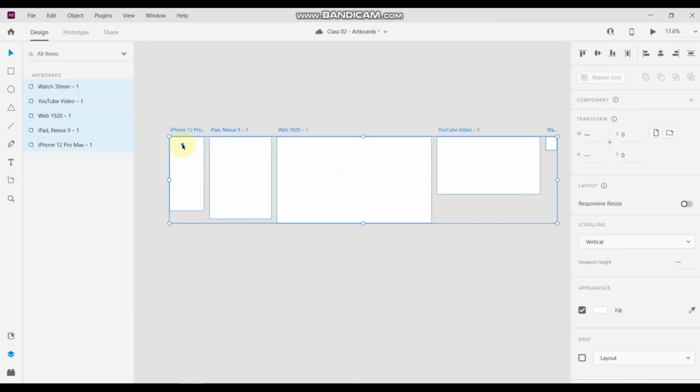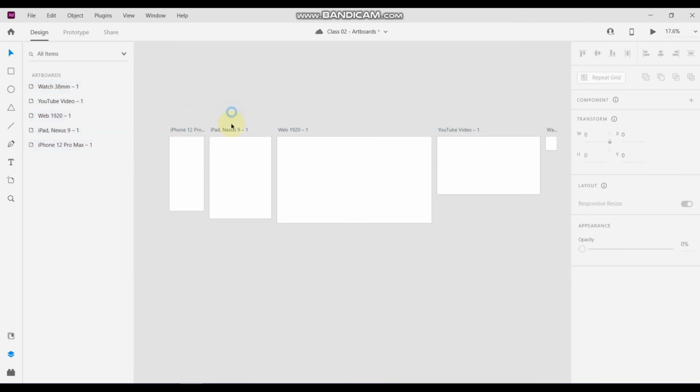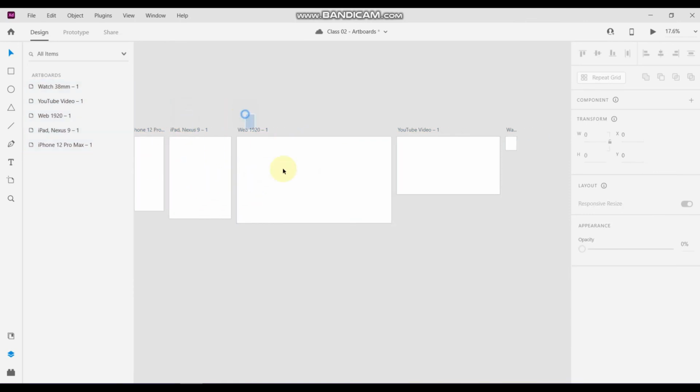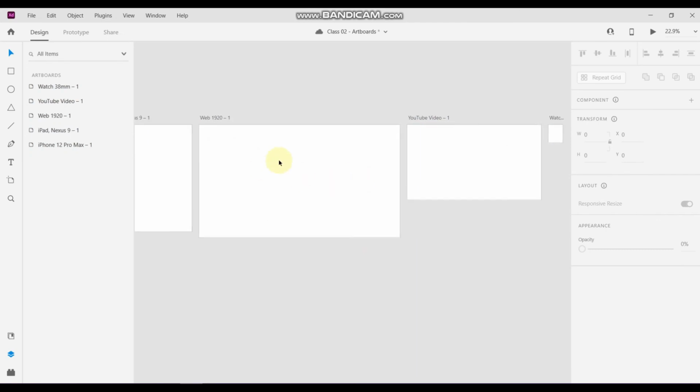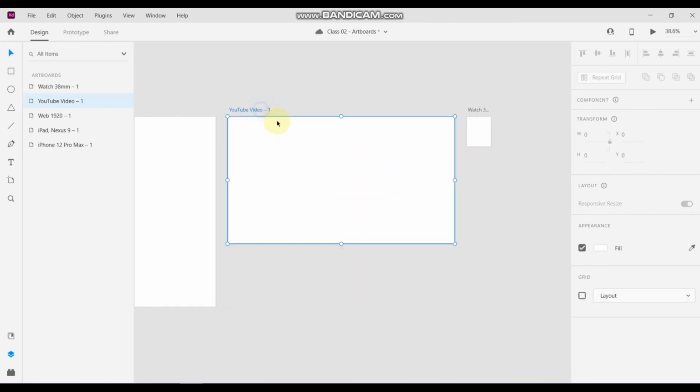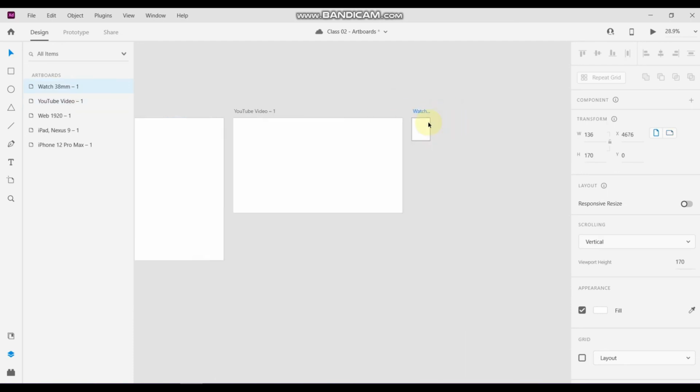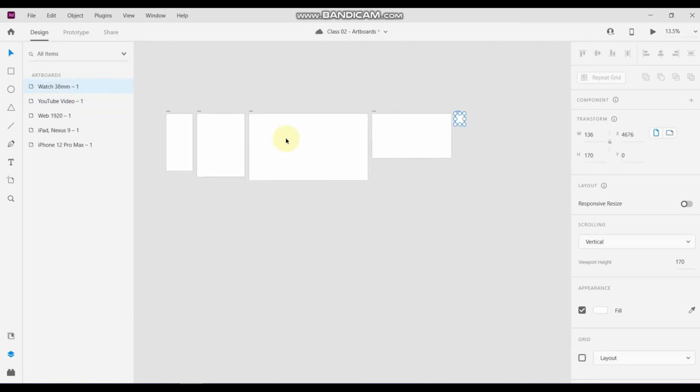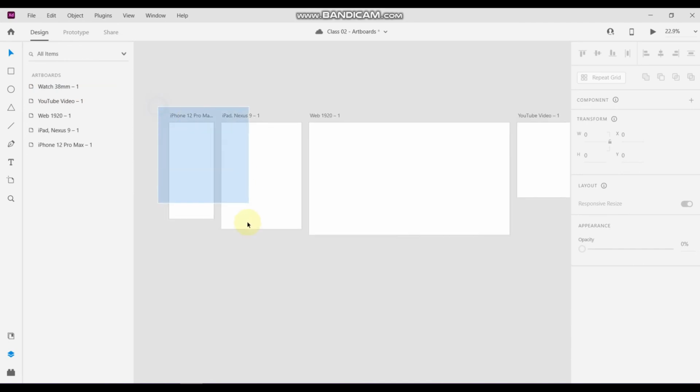We can also see these screens. This is a screen for a mobile device, this is a screen for an iPad device, this artboard is for a website, this is for the social media post or YouTube thumbnail, and this is for the watch dimension. Okay, so we can design inside these artboards.